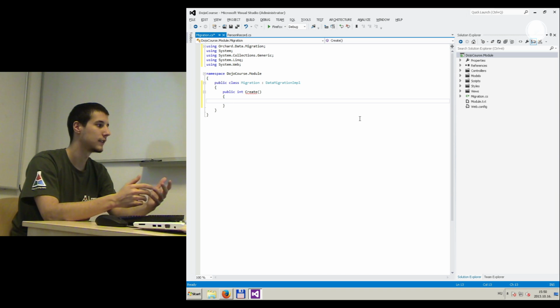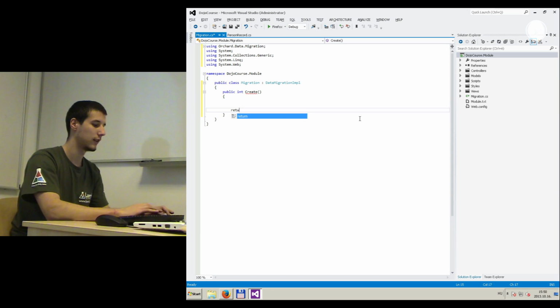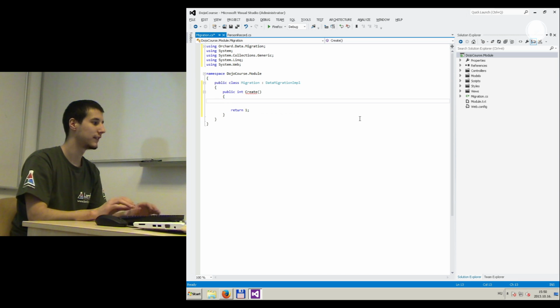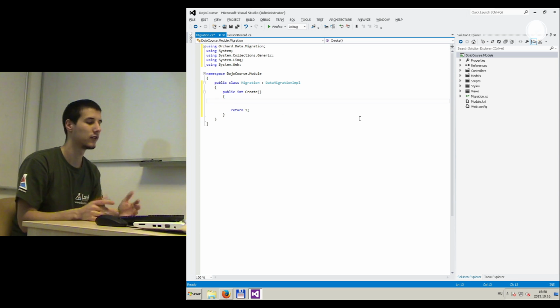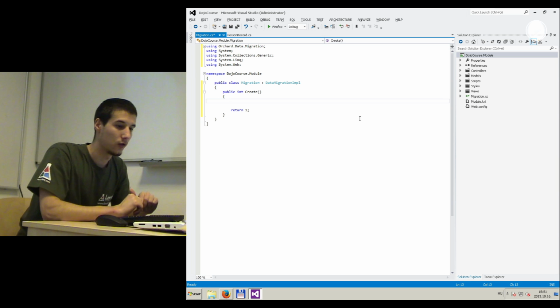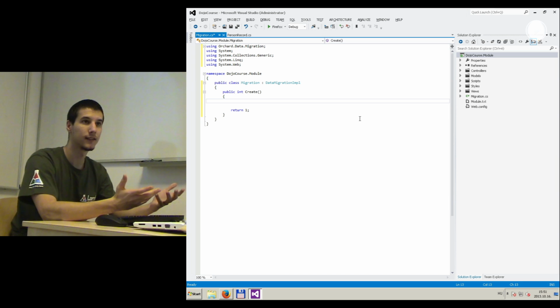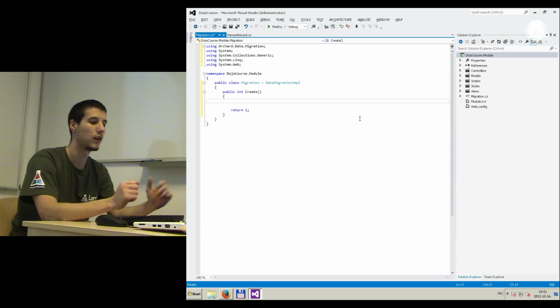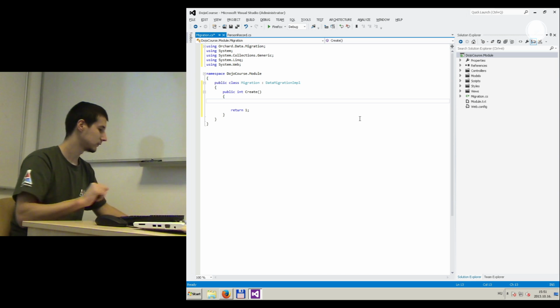If you create a new migration class and it has a create method, the default value you want to return is 1. So basically this is version 1 of this migration class. Now, what we're going to do is tell Orchard what to do with our record class and what kind of columns it should store in the database.